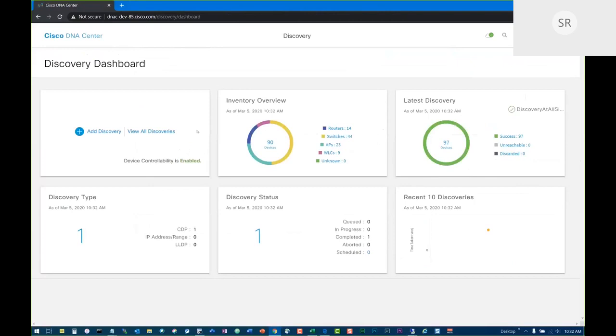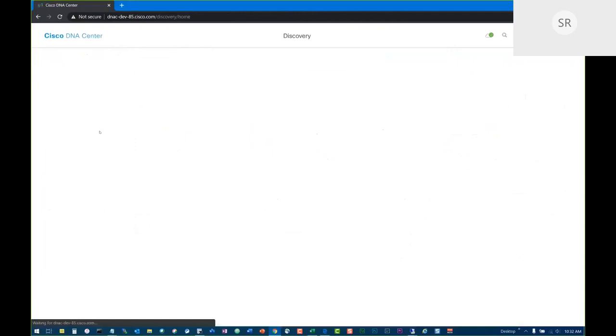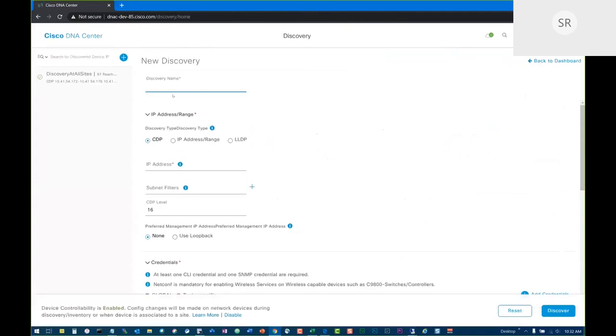Okay, so I'm going to add... let's see how we discover the devices. Simply give it a name. I will say demo. And there are different options to discover the network devices. I'm going to pick IP address range.